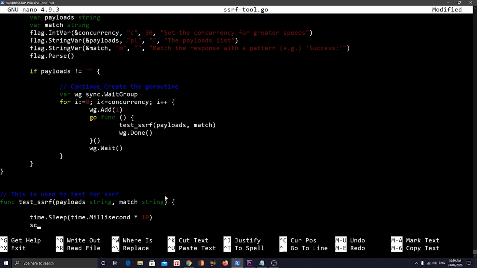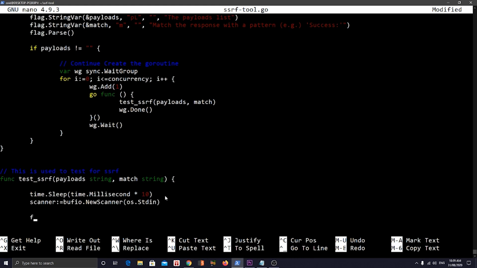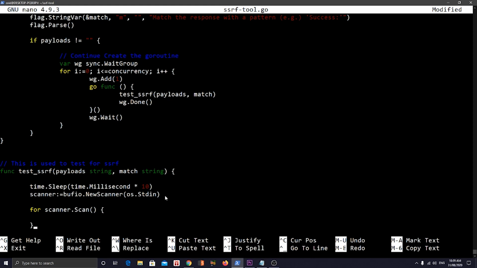We're going to read in standard input first. So we do this by going bufio.NewScanner, and we pass in os.Stdin. We're going to iterate through all the standard input by using for scanner.Scan. Remember, this is true if there's something to read, but it's false if there's nothing to read.